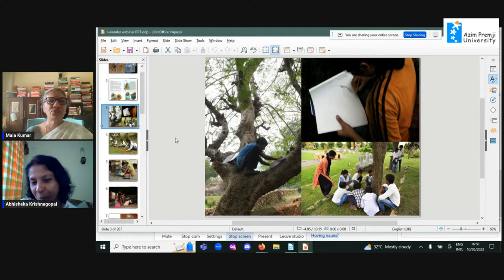Yeah, you can see in these photographs how a boy has climbed up a tree because he wanted to look at something there, and there are kids observing ants and sketching ant nests.